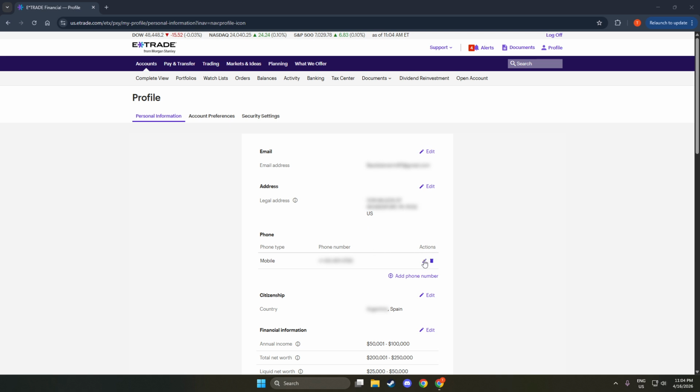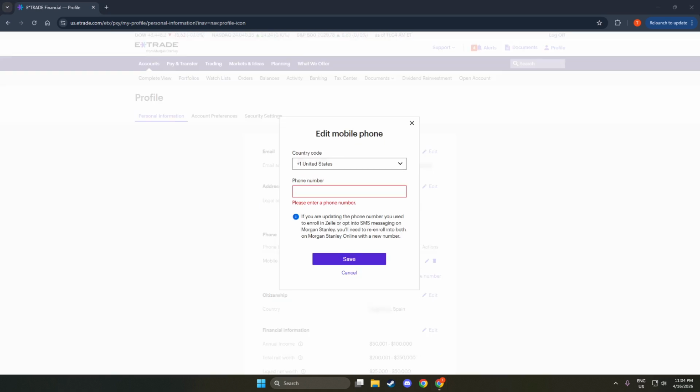Next, find your phone number and click or tap Edit next to it. This opens a field where you can update the number. Type in your new number carefully and double-check for typos before you proceed. If you're outside the country your account is based in, include the correct country code. If you expect to receive text verification, make sure the number can receive SMS messages.